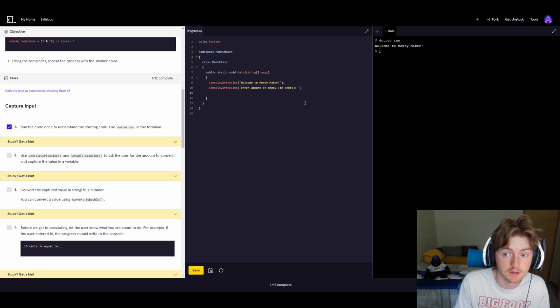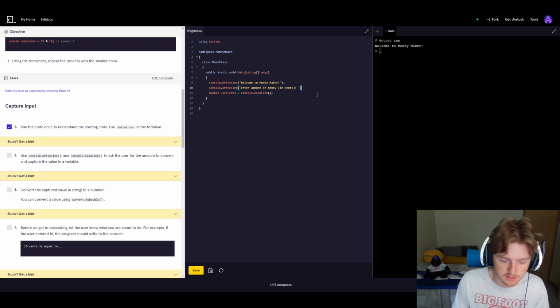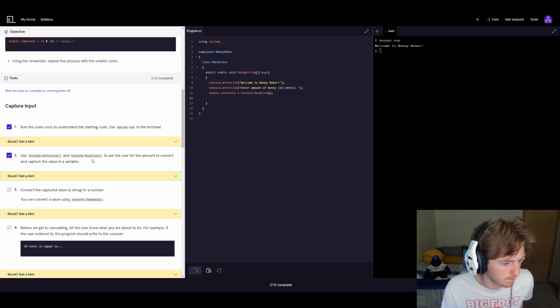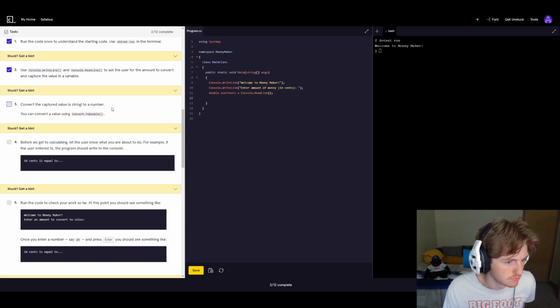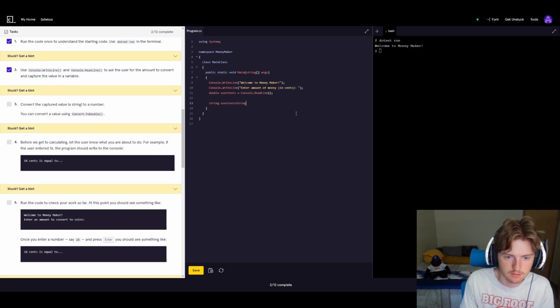What would we save it as here? I would assume a double, so we would do double userCents equals Console.ReadLine. And we're not going to make the same mistakes as last time. So we're going to save that, and then convert that captured value from a string to a number, right? So we'll do string userCents.